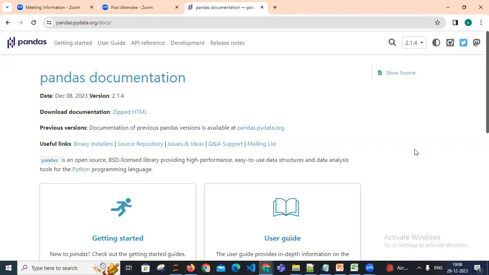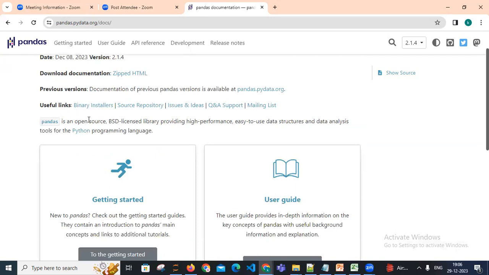Pandas is open source. Everybody in the data science industry is using Pandas. Without Pandas, you cannot create your data frame. Any operations are not possible to run without Pandas.